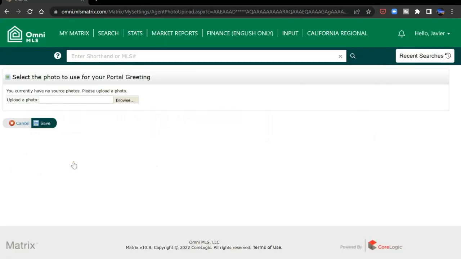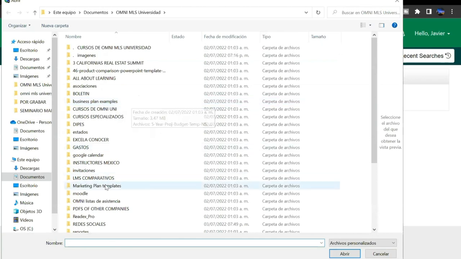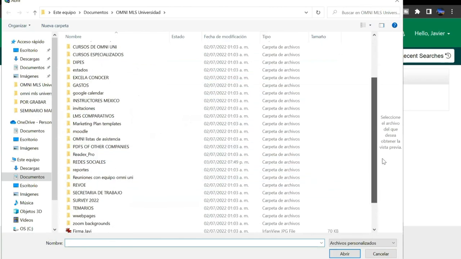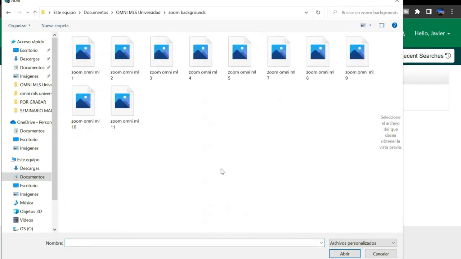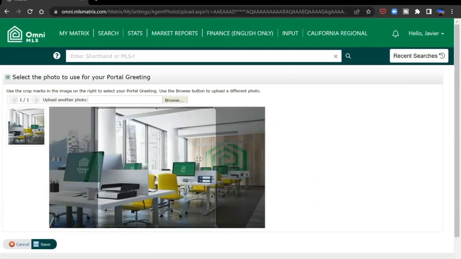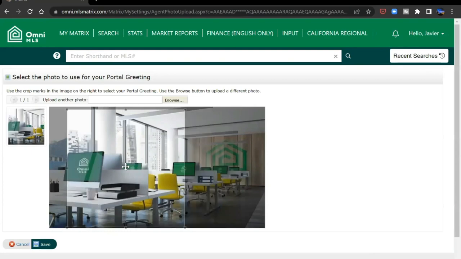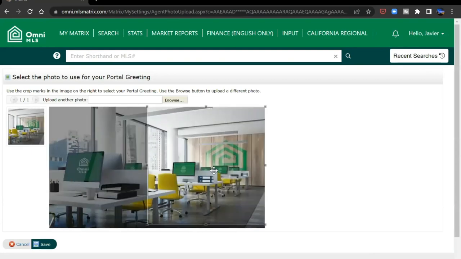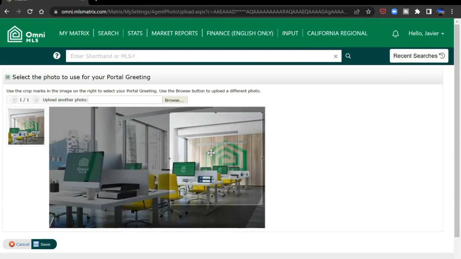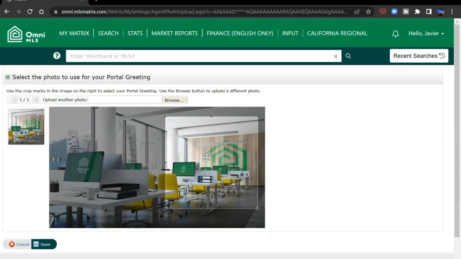I'm going to go to upload photo, and here I can upload a photo. Since I don't have any photos uploaded into the OMNI system, I can go ahead and use the browse button. And let me think of a photo here. Let me go ahead and right here. I'm going to go ahead and use that one right there, just as an idea. And as you can see, there we go. It gives you a screen of what you're going to be able to show. Of course, you can change this a little bit. For example, I kind of like the photo right there. Okay, that's going to be the one I'm going to use. I'm going to go ahead and put save.